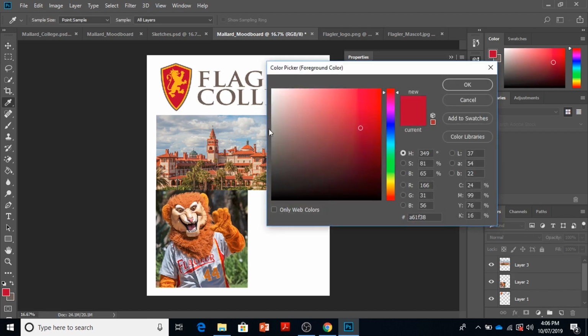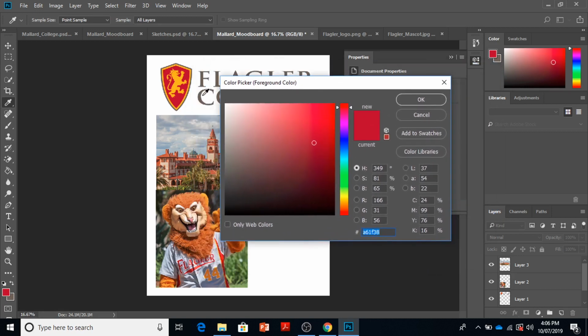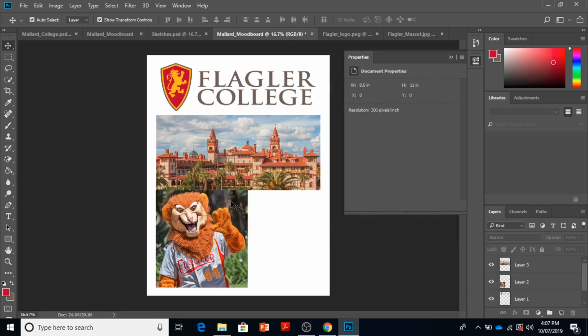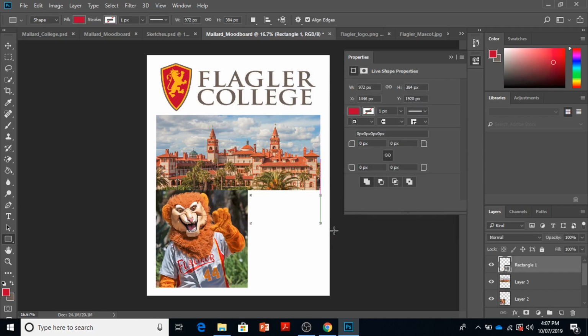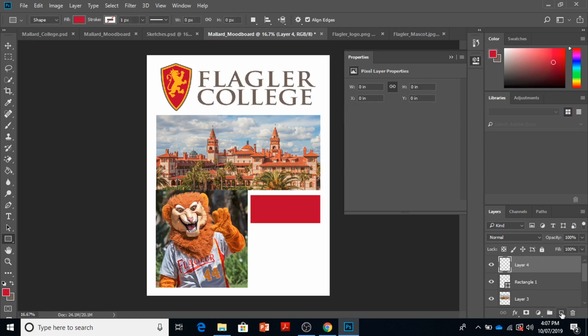If you notice, when I come outside of this window, I have a little eyedropper tool. So I can move this around. I'm going to go over to the shield and I'm going to grab that garnet. So say OK. Then I'm going to go to my rectangle, do my rectangle, and it will be the garnet color. Okay, so create a new layer.